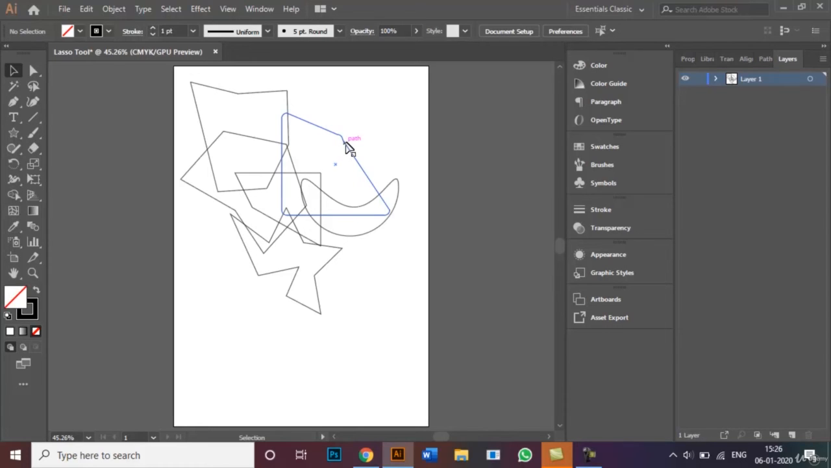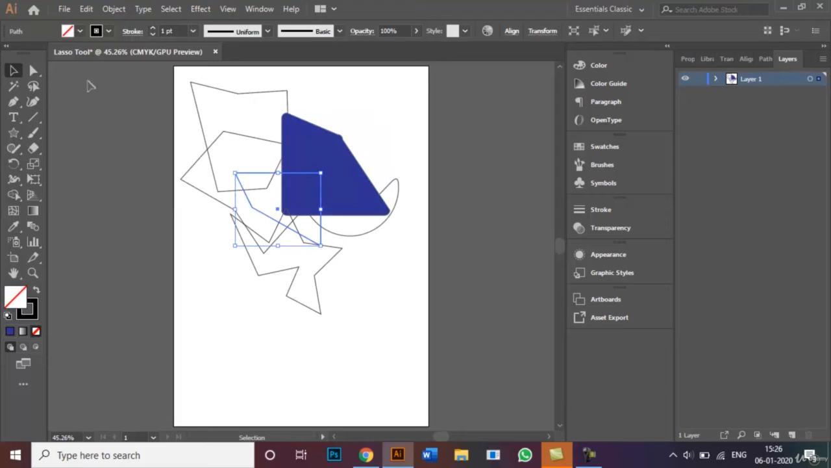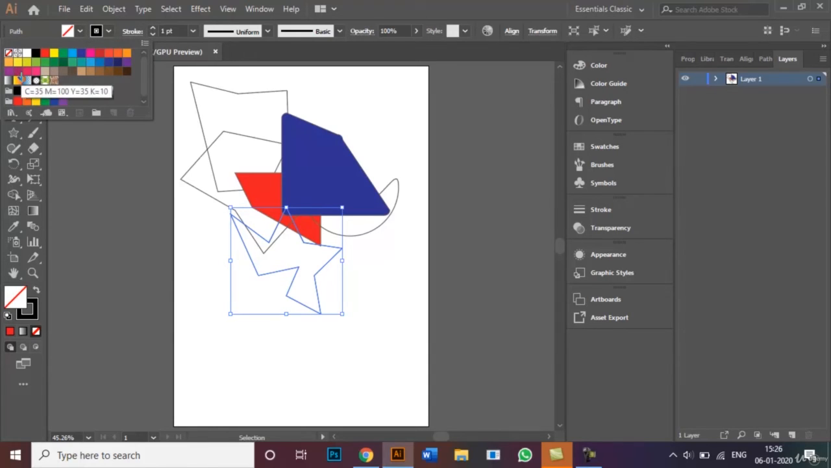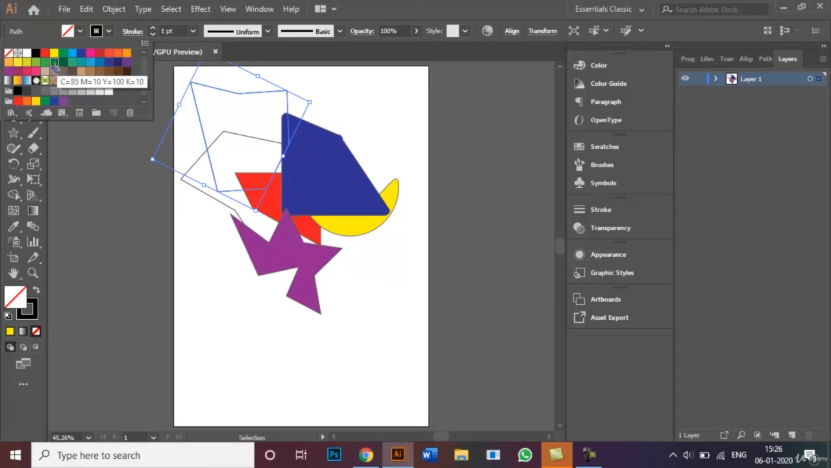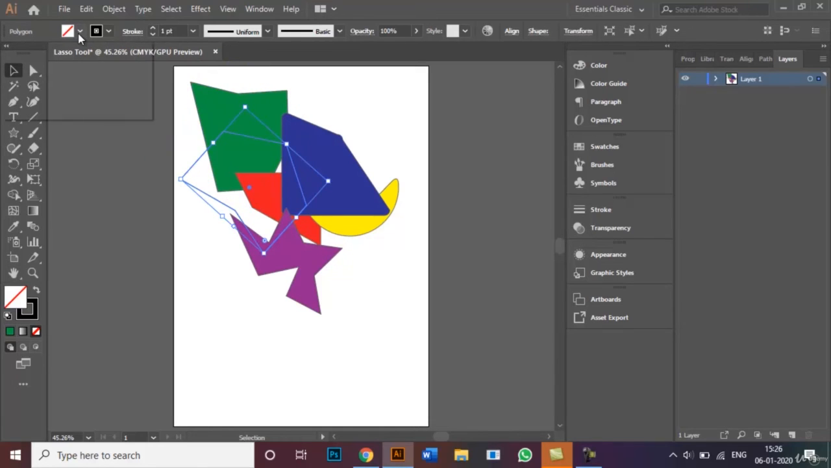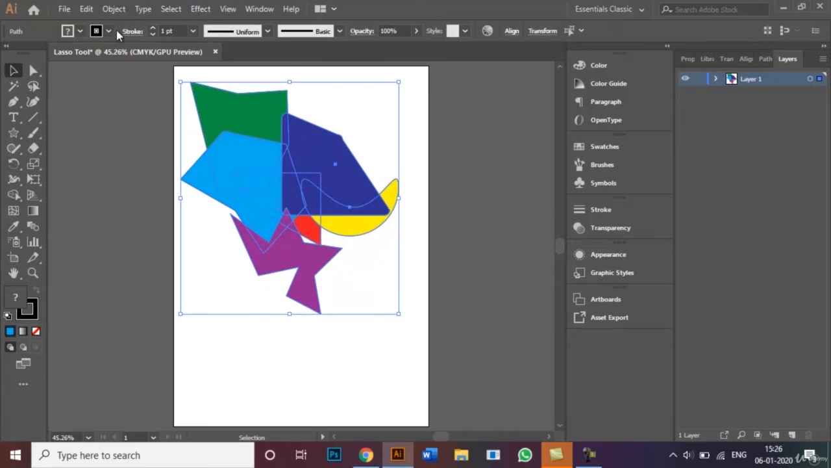Now let's quickly add colors inside these shapes. You can select one shape and select one of these colors from these preloaded swatches right here. Let's choose purple for this. For this, let's choose a brighter color, yellow. For this, let's choose a green. I like greens a lot. And for this one, let's choose light blue. Now I'll also remove the outlines of these shapes. I'll select all of them and click on None in the stroke option right here. And that's it.